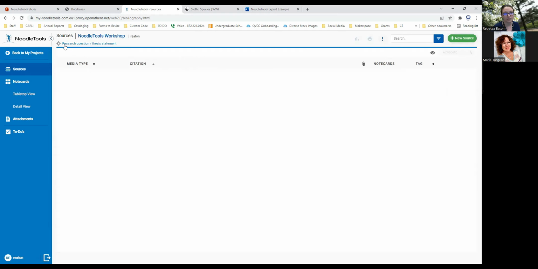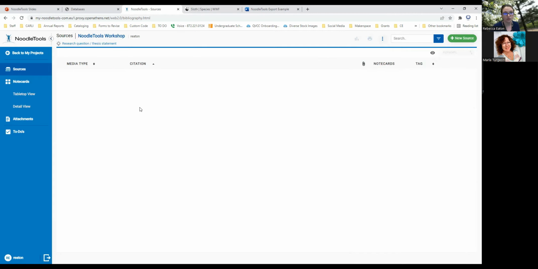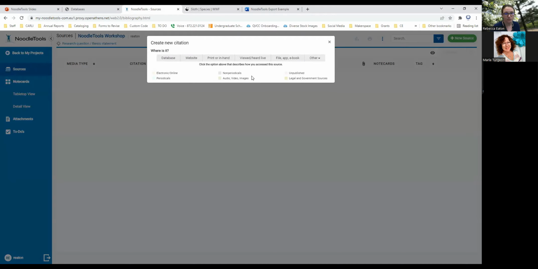So up here, there's a little light bulb that says research questions / thesis statement. So you can actually put that here, and that will help you just stay focused on what your research question actually is as you're going through your project. So once we're ready to add some sources, we'll go up to add new source. And just for fun, I'm going to add a couple of things here.